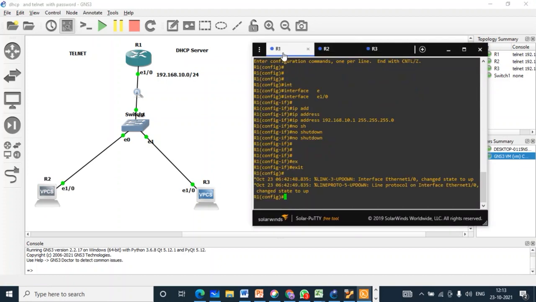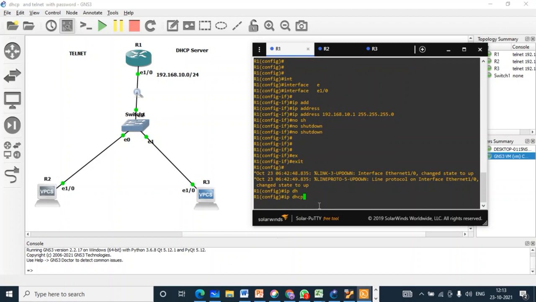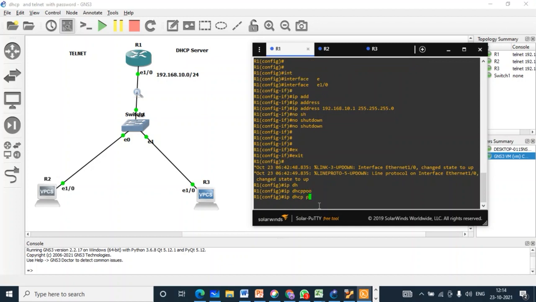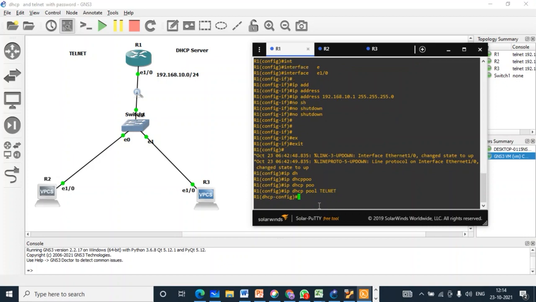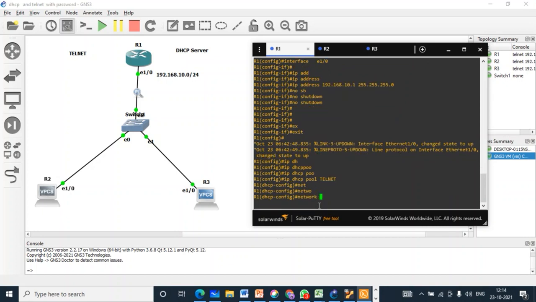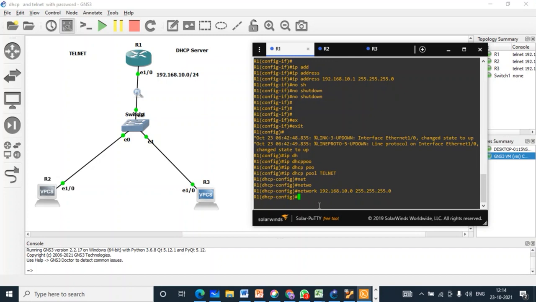Now let me do the DHCP configuration over here. The DHCP pool that we are going to configure: ip dhcp pool, and the pool name I'm going to use is Telnet, right? Now what you have to do after that is the network. You have to give the network, that is 192.168.10.0 network, meaning within this network you have to provide the automatic IP addresses. You can take any network over here; it depends upon your requirement.